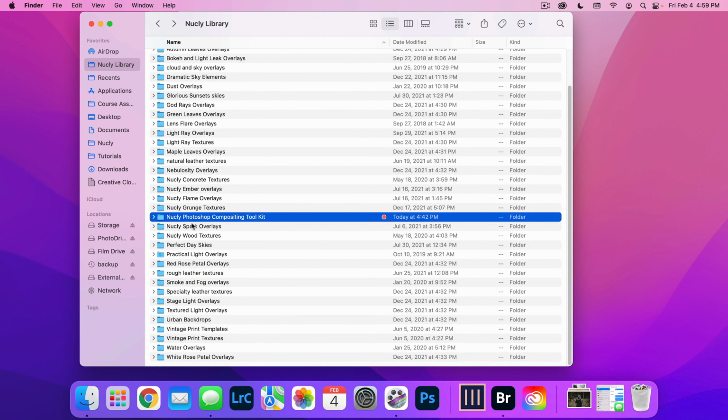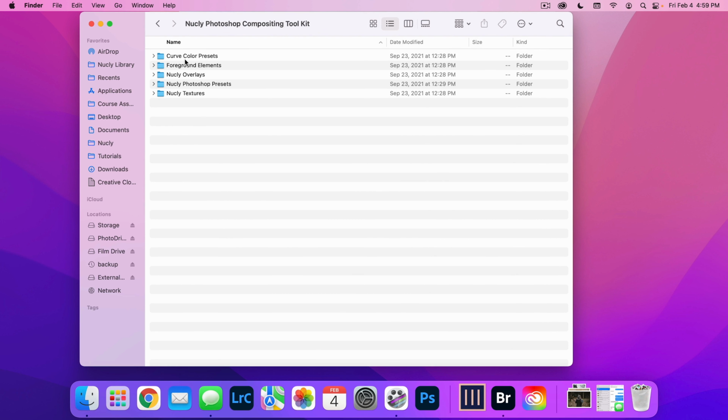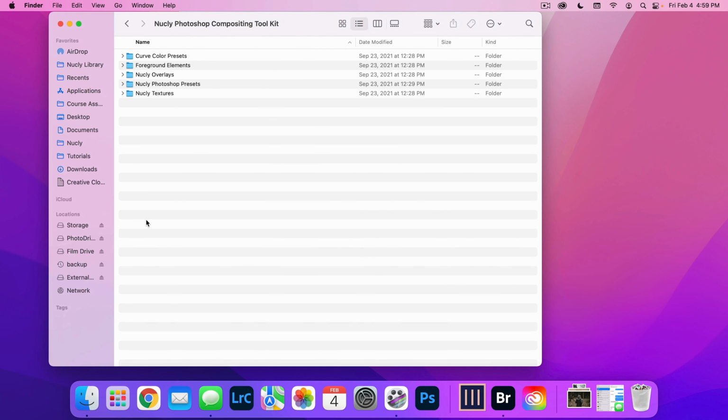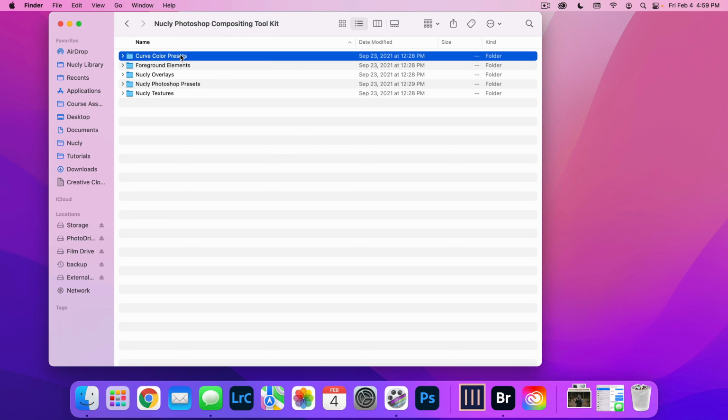Okay, so I've just downloaded the Nuclei Photoshop Compositing Toolkit from the Nuclei website. I've unzipped it and you can see the folder here. Inside we've got some curve color presets, foreground elements, overlays, Photoshop presets, and textures. What I want to do is load these into Photoshop so that I have them all available to me. And the first thing is the curve color presets.